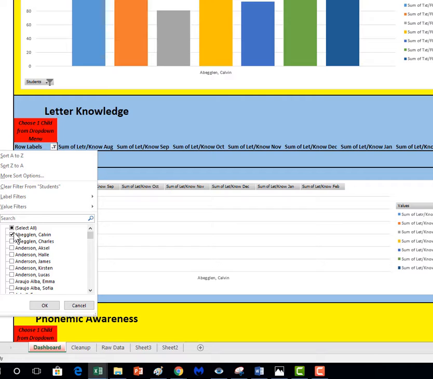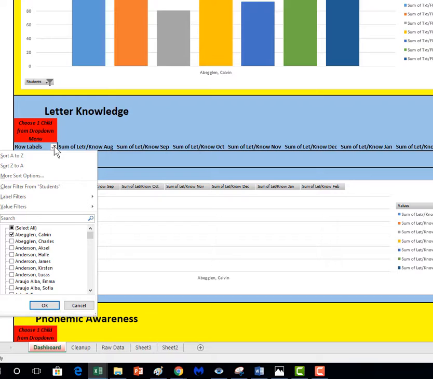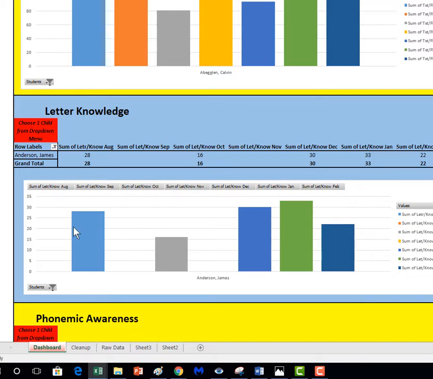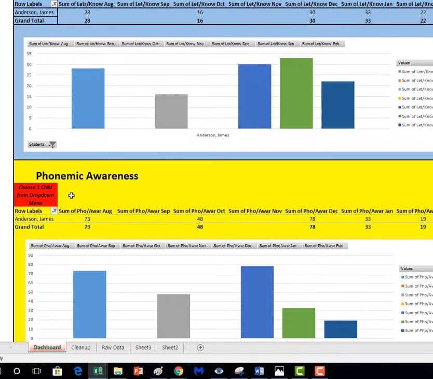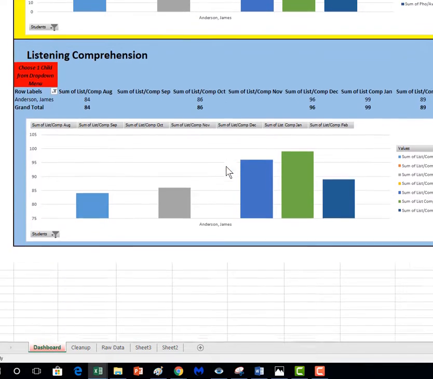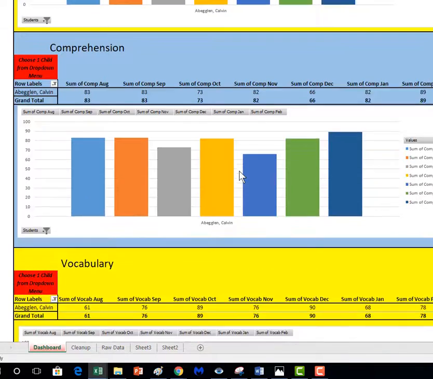So if you went back and you said, okay, let's go down and deselect him, and let's pick a kindergarten child. But this won't be the same child, but I just want you to see that there is data in there. And any months that they have missed testing or they didn't test that month, then no data shows up. So it'll be the same in phonemic awareness. That's the younger grades in listening comprehension. And those are all of the areas that are covered by all of these.